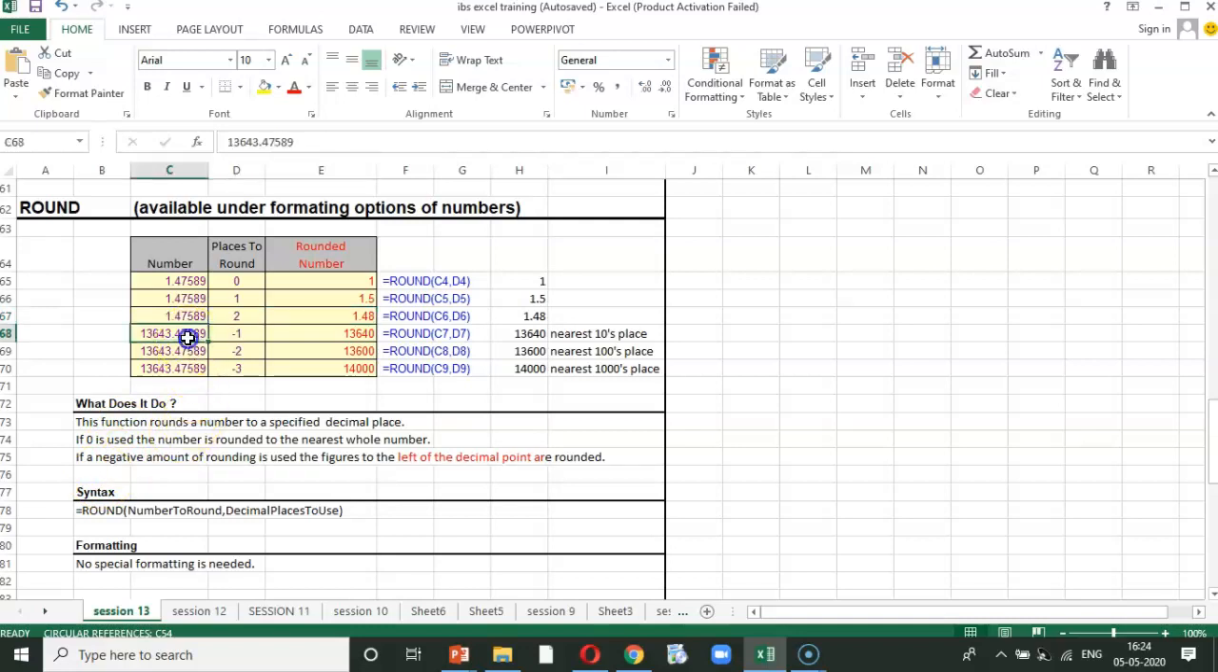So let us consider this. I have 13,643.47589, and I want it rounded off to the nearest -1. What does this mean? In this case the decimals are ignored and the function rounds off the numeric value to the nearest tens. My formula runs like this: equal to round, open bracket, click on the cell reference C68, comma, click on the cell reference which gives the rounding places, that is -1 in D68, close the bracket and press enter.